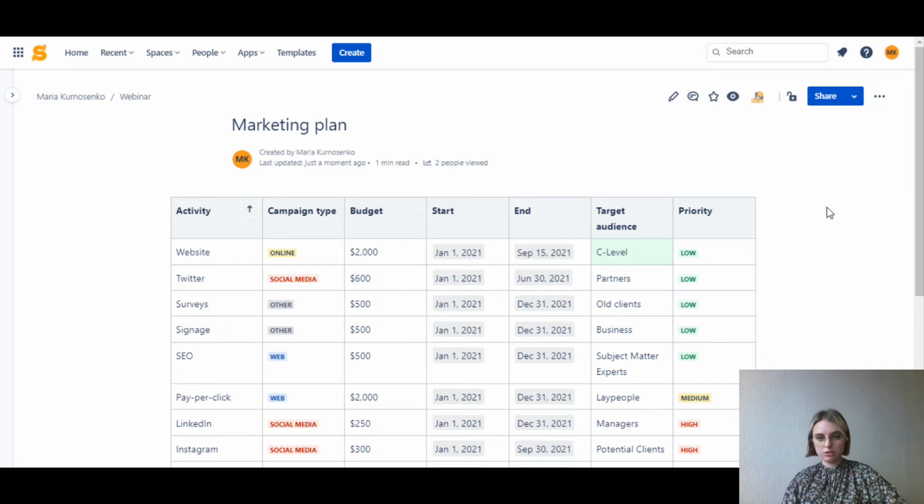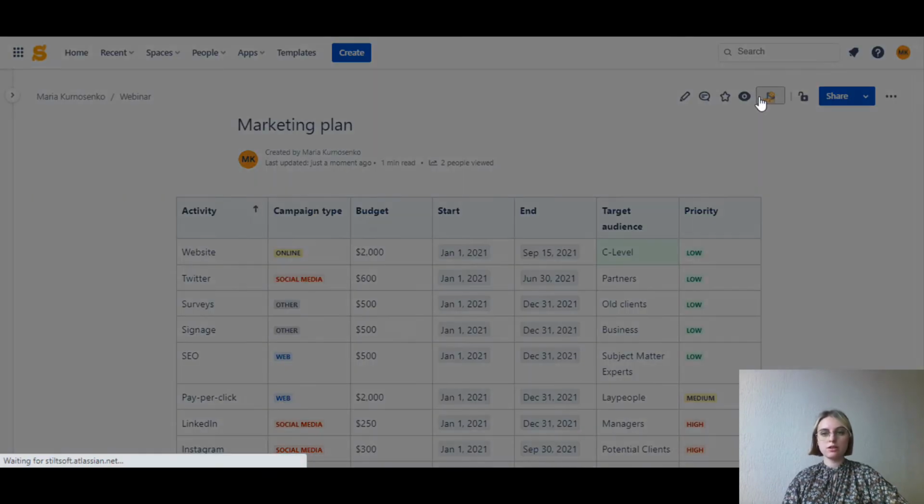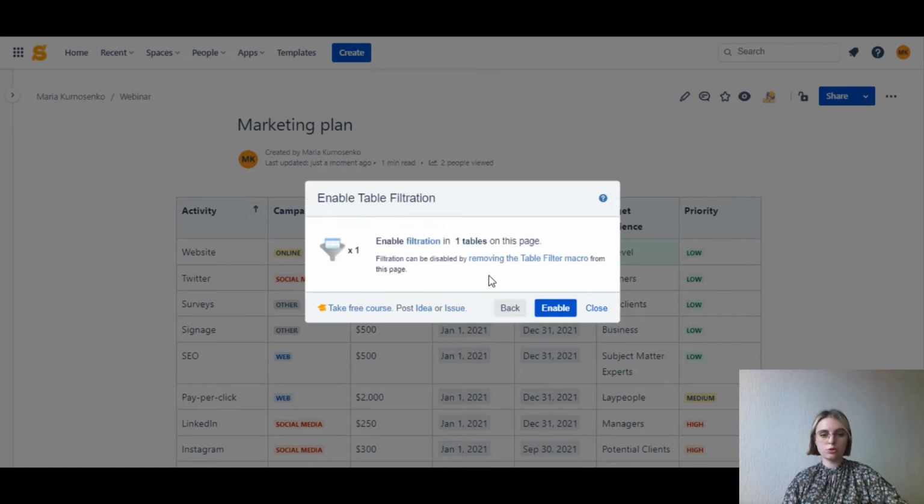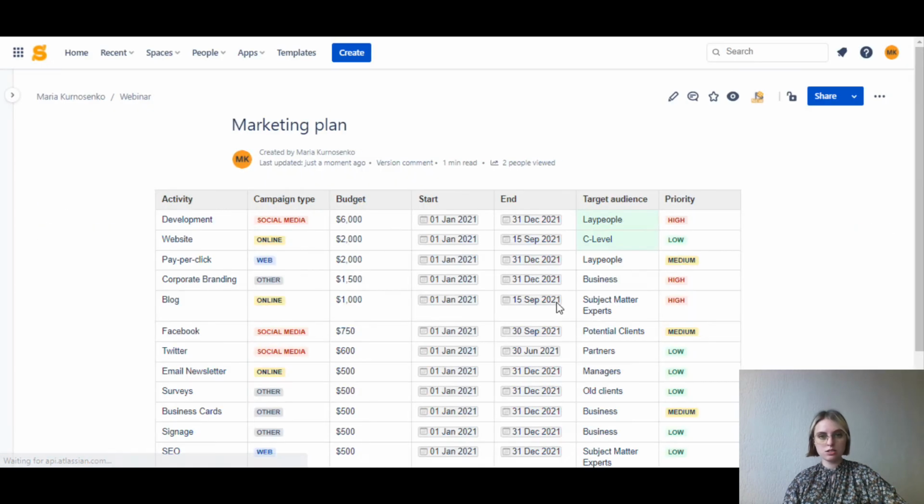To add the table filter macro, you need to click the button at the top of the page, and you'll see three macros to apply: the table filter macro, chart from table, and pivot table. Let's start with filtering the table. You can add the filter right in the view mode, just enable it.